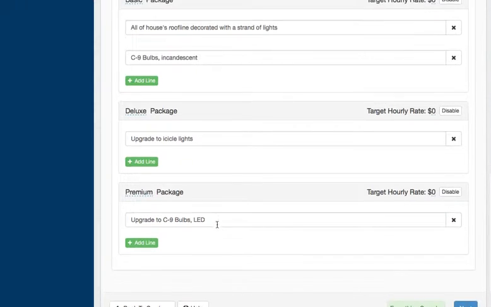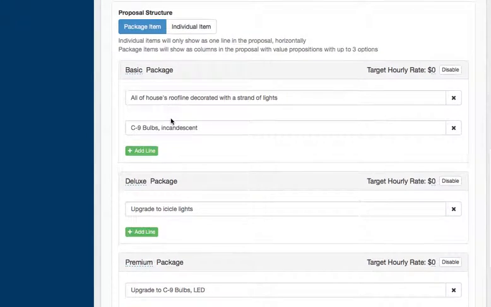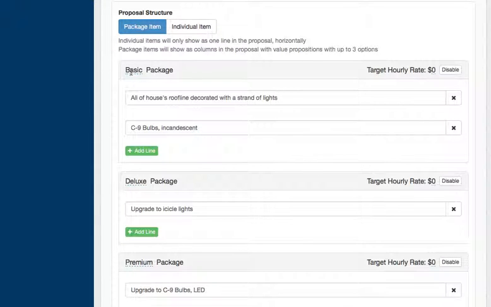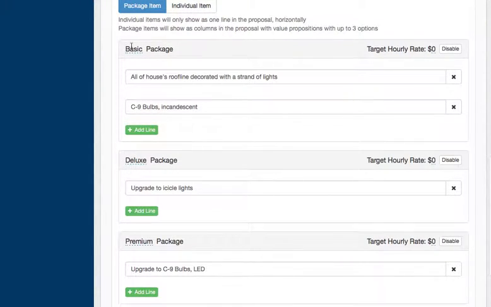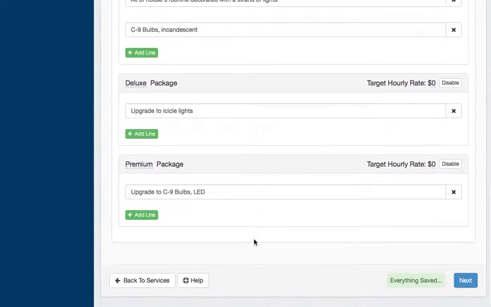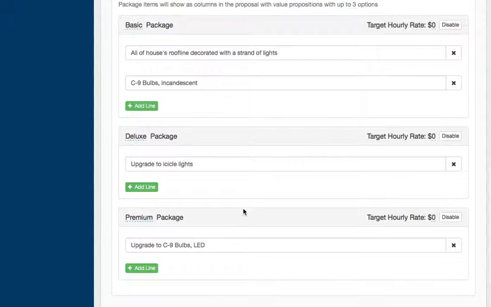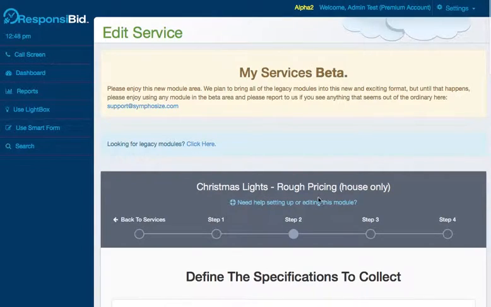So the package that's chosen could be picked by the customer, and of course you can click on the package names and name them however you wish, so that you might want to call this one C9 incandescent. Of course the shorter the name the better, so probably leave it the way it is, but you have the icicle package, your incandescent package, and your LED package, or something like that. Alright, you can add as many lines as you need, or you can subtract lines if necessary. But once you've got your value propositions spelled out and they all build upon each other, then you can go to the next step.